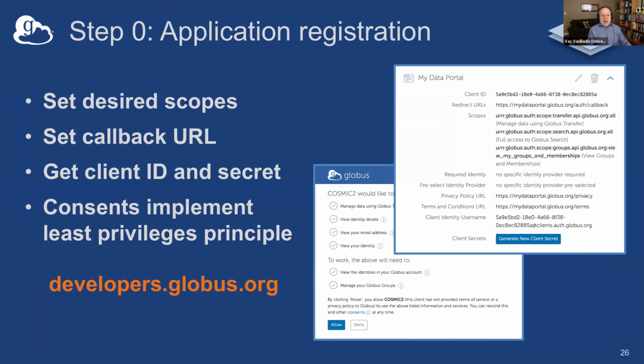And it all starts with registering an application. So the first thing you would do as a developer is go to developers.globus.org to register your app. Here I'm showing my data portal, an application that I've registered. I define what are called scopes in OAuth 2 land. That's really a way to implement a least privileges security approach.